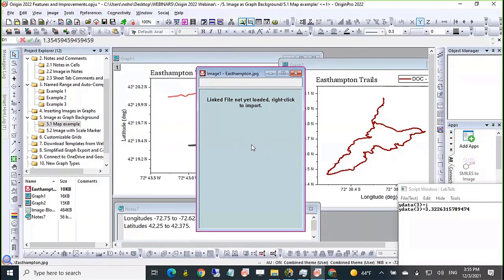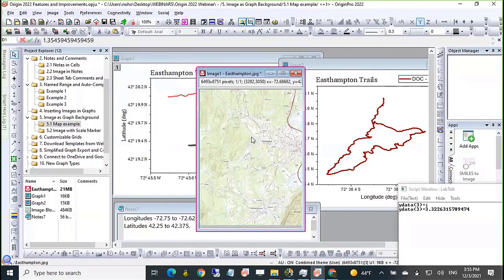With large images, Origin would automatically remove the image from the project and keep a link so that the project size itself is not too large. It's your choice. You can override that, but above a certain image size, Origin will automatically do that starting with 2022. So it says linked file not yet loaded, right click to import. So if I right click and say import, it'll bring in that image. And you can see it's a very large map file.